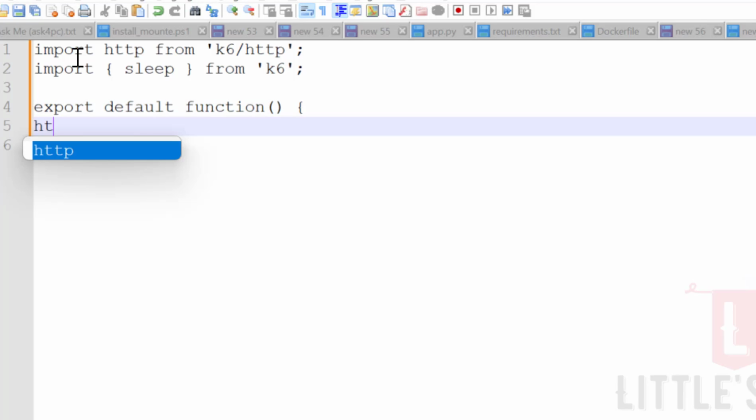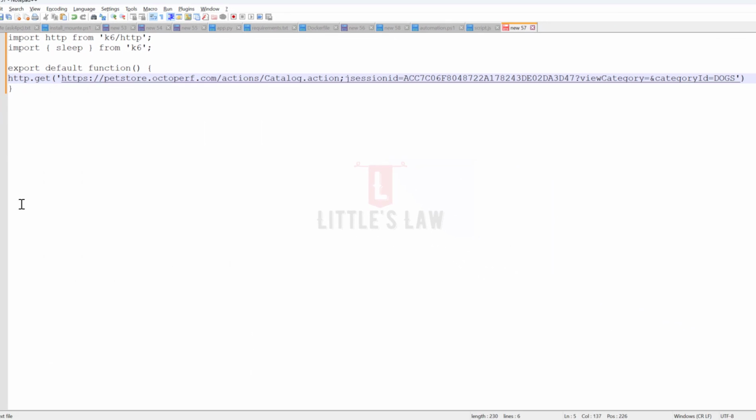And now I'm going to add the get function. This is going to be a get function, and the URL is the pet store URL. I'm closing this with a semicolon. And then I'm going to add a sleep time of 1 second. That is how I'm going to save.